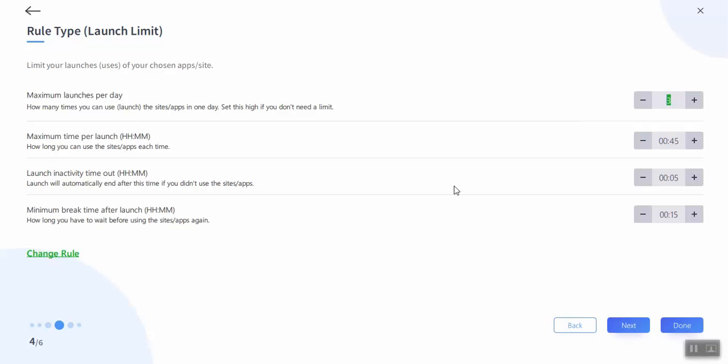Launch inactivity timeout. So this, actually, let's skip that one. What I want to do is give you a minimum break time after the launch. So this just refers to how long you have to wait before you can go ahead and do another launch. So if I did my first launch, I don't want to be able to change my mind and decide that it's super important to jump into my email again like 20 minutes later. So I actually like to really spread out my email usage throughout the day. What I'm going to do is set this to 2 hours.